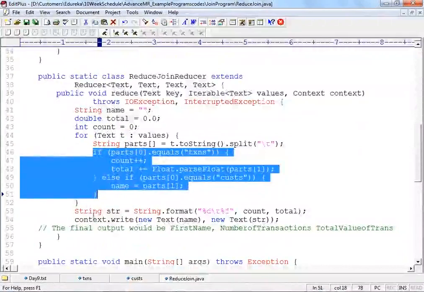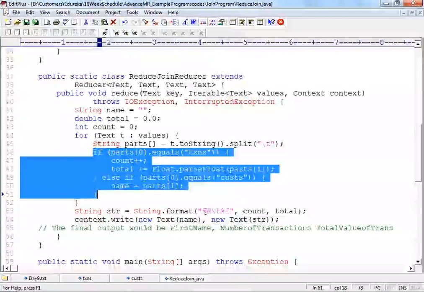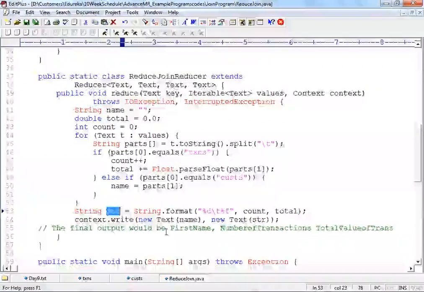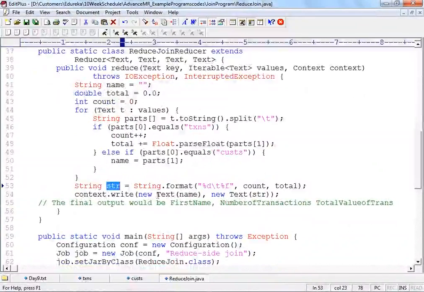So what do I do over here? I create a string wherein I specify the count and the total. Both the count and the total would be there in a value called a string. And what do I write? I will write the name and the string. So what will I get? The name, the number of transactions, and the total value of transactions. That is what I'm doing in my reduce function. Cool.